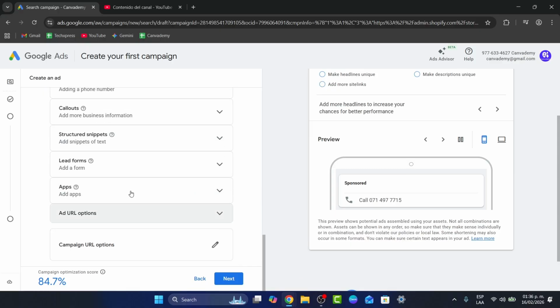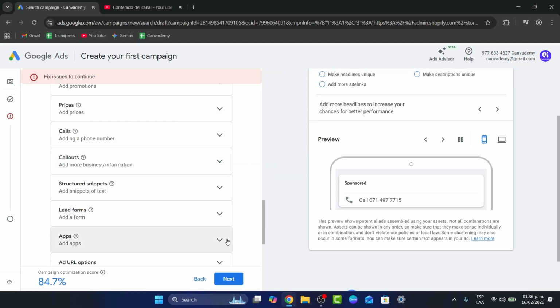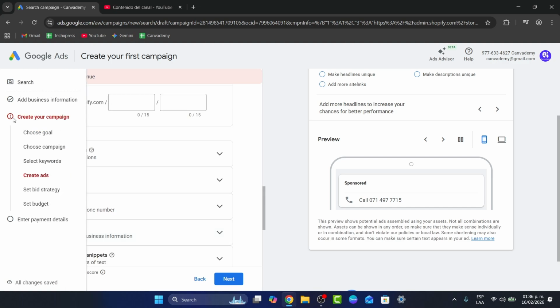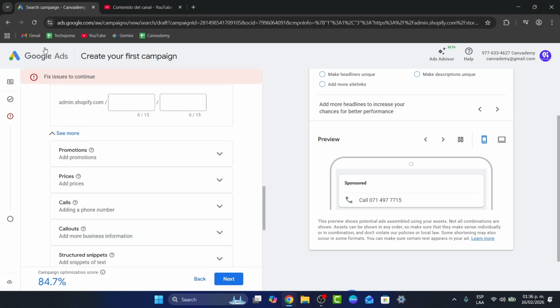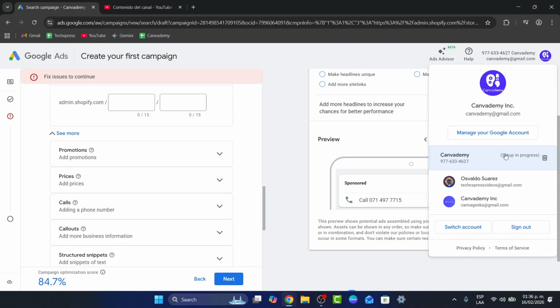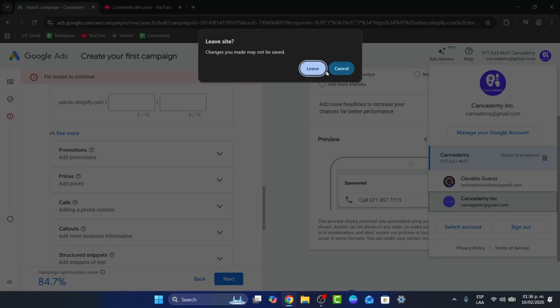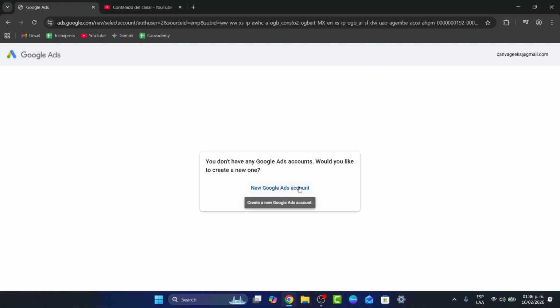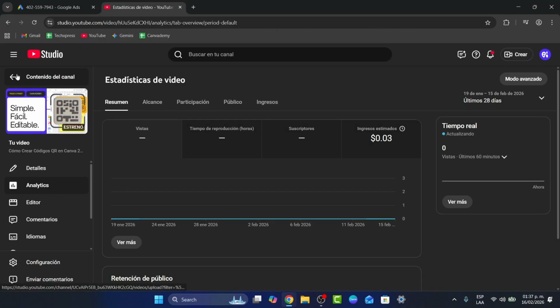structured snippets, lead forms. In this case, this doesn't apply to us. I'm going to go directly to the option that says next. Once this has been successfully edited, the process is usually not that hard to check out the actual campaign, and you will be going directly into Google Ads so you can check out how your own campaign actually looks. Let's leave it as it is at the moment. Let's say new Google Ads account, and there you go.